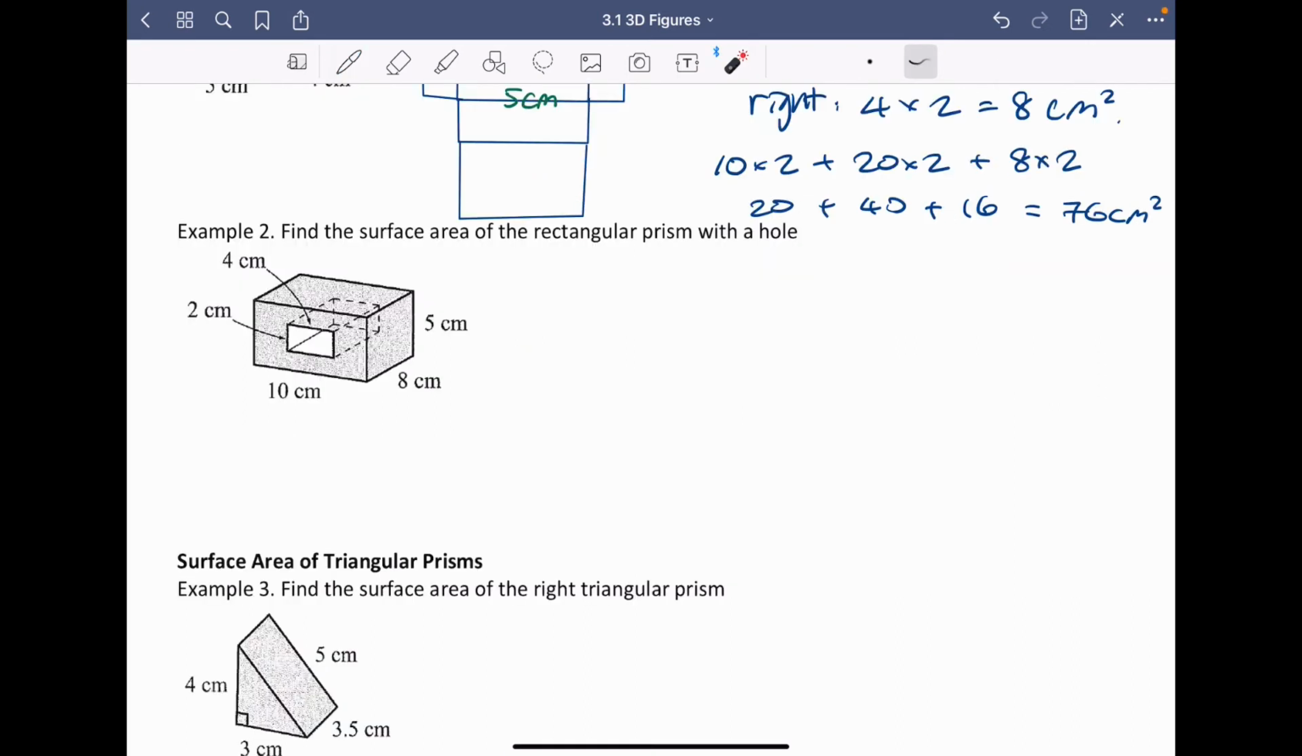Okay, now let's do the second example. The second example is a little different. It's a rectangular prism, but with a hole in the middle. Okay, so to find the surface area, we need to find two parts of the surface area. One is the rectangular prism outside, and one is the rectangular hole there. Okay, so let's find the surface area for the large prism, the bigger prism outside.